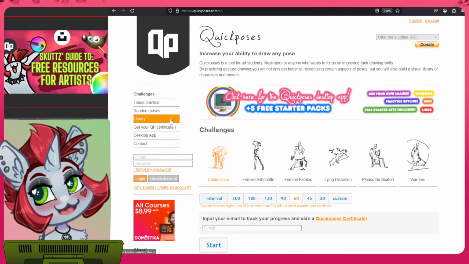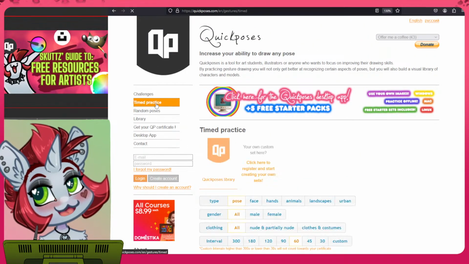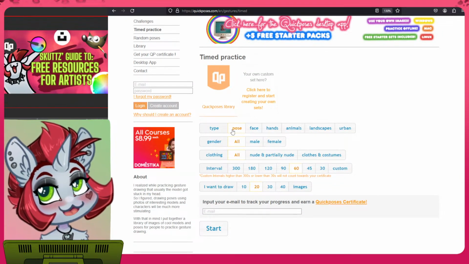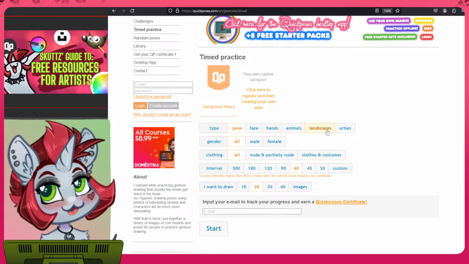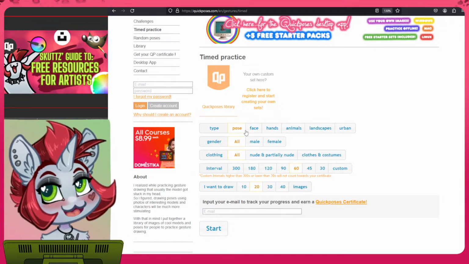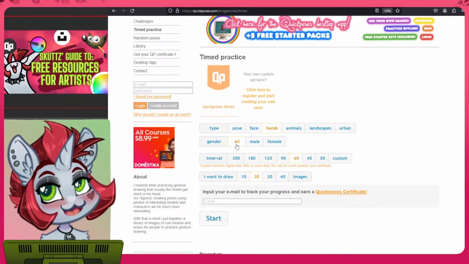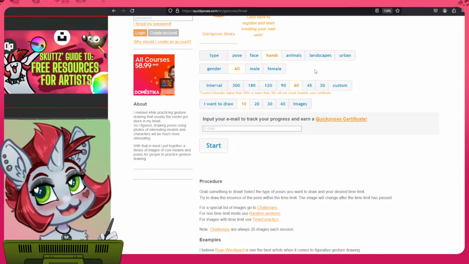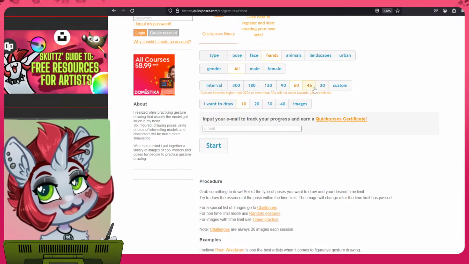image. So say I want to go here to timed practice. This is what I usually do. It'll let you pick the type. So say I just want to practice hands. We can do that. We'll do all, and then I want to give myself 60 seconds, and we'll do 10 of them. So I usually do between 30 and 60 seconds.